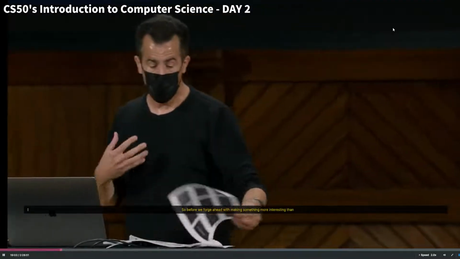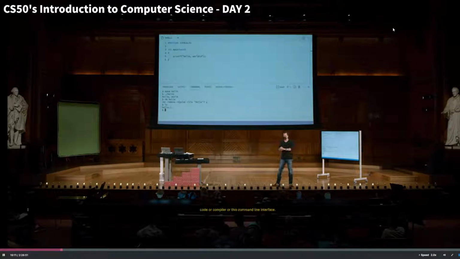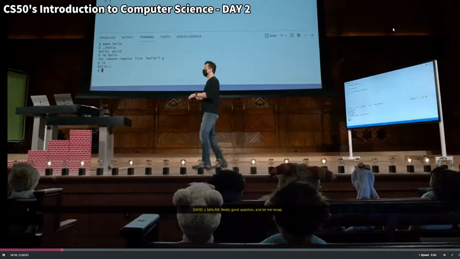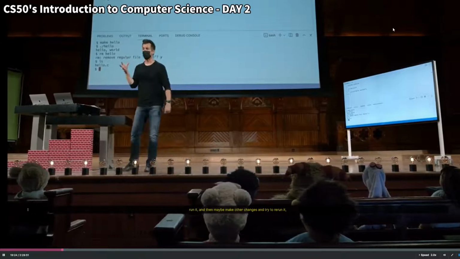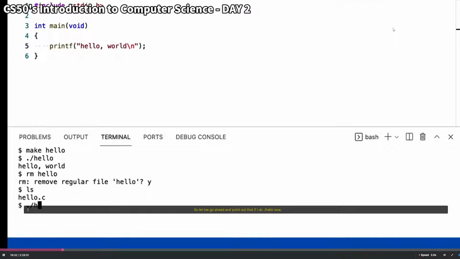So before we forge ahead with making something more interesting than just hello world, let me pause here to see if there's questions on source code or machine code or compiler or this command line interface. Yeah. Really good question. And let me recap. If I were to make changes to the program, run it, and then maybe make other changes and try to rerun it, would those changes be reflected? Well, let's do this. I already removed the old version, so let me go ahead and point out that if I do ./hello now, I'm going to see some kind of error because I just deleted the file. No such file or directory, so it's not terribly user-friendly, but it's saying what the problem is.